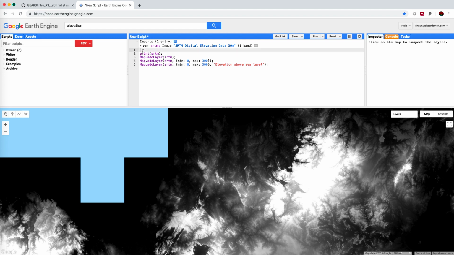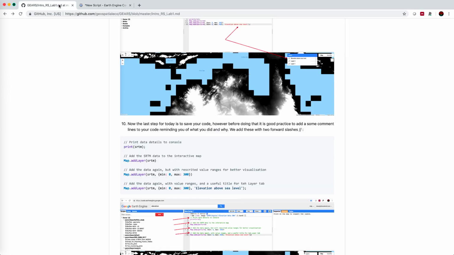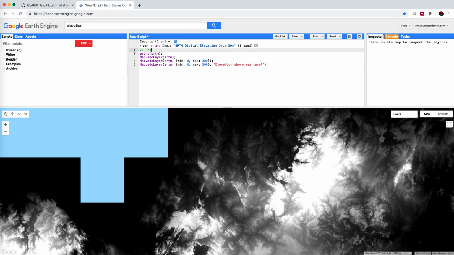The way we do that in JavaScript is very easy. We just use 2 forward slashes, and whatever is after these forward slashes is not read by the processing engine. So it doesn't matter what we write here, but it's useful for writing notes to ourselves. So for example, this next command, print SRTM, is just printing details to the console.